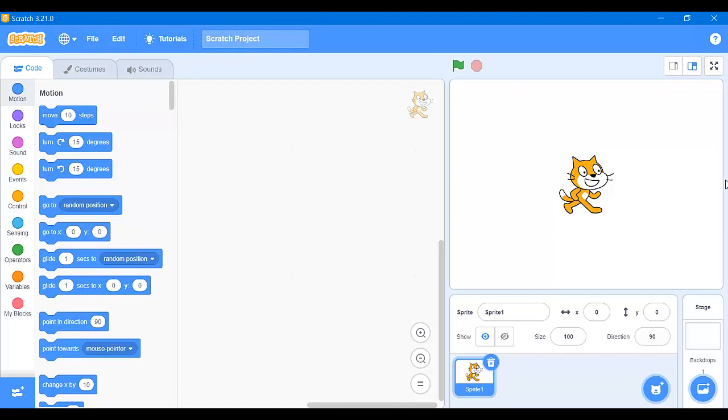So first, we're going to delete this cat. In my previous videos, I showed you to click on the scissors button given on the top middle. But now that we have a new version, we're going to have to click on this trash can over here. And we're going to delete this sprite.